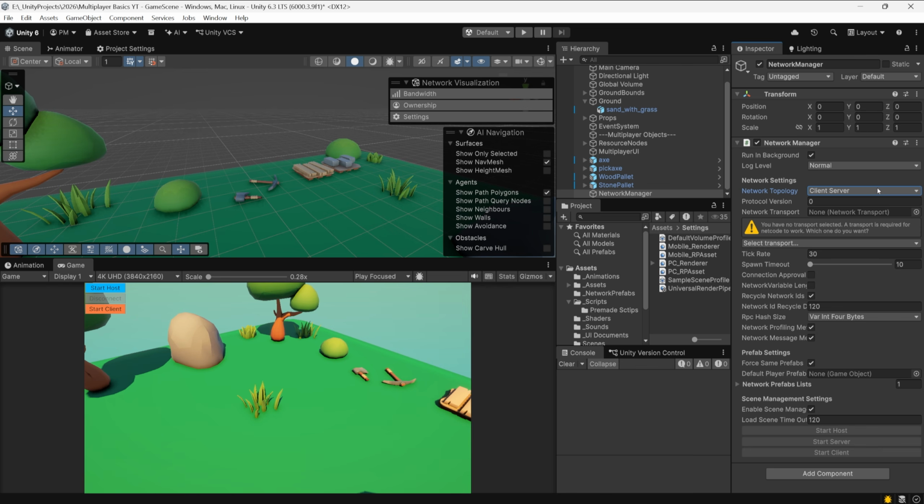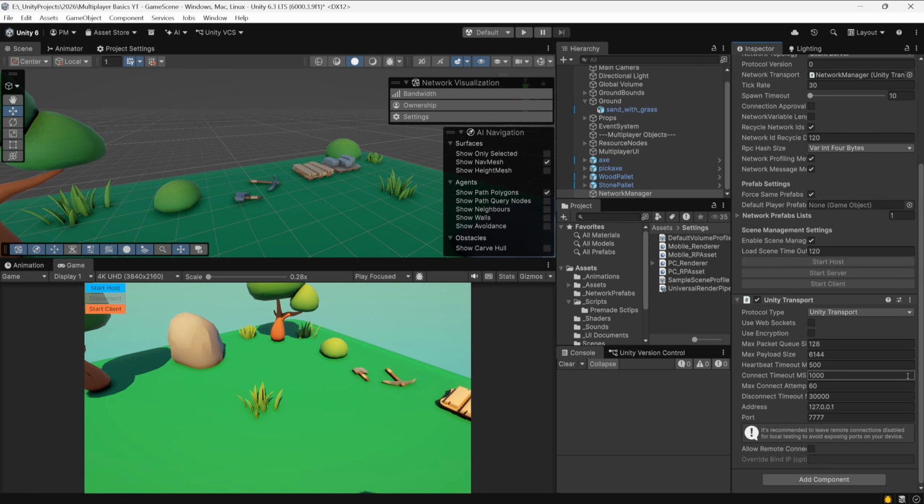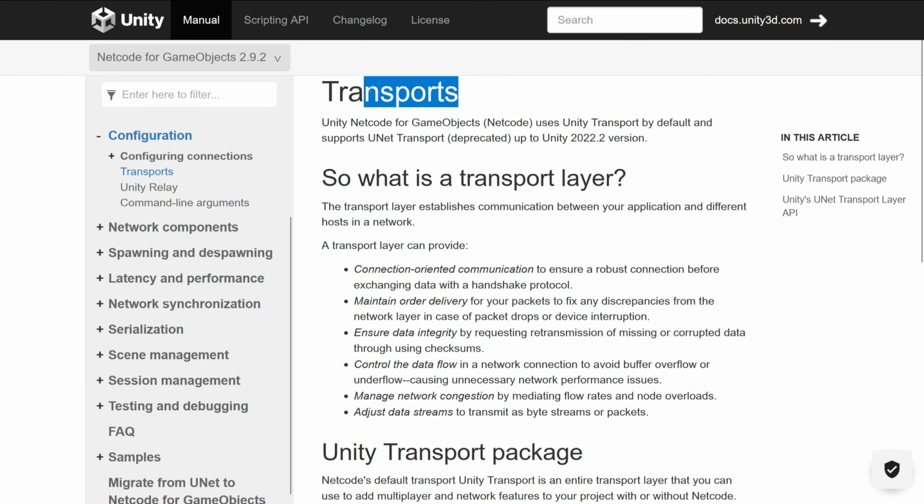With this selected, we need to go to the Select Transport dropdown. Because we have this yellow exclamation mark, we need to select here the Unity Transport, and a new component will be added at the bottom of our inspector. The transport component defines how different clients in our game will communicate with each other.